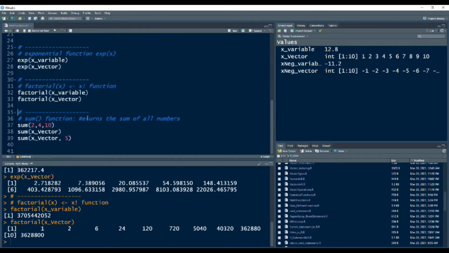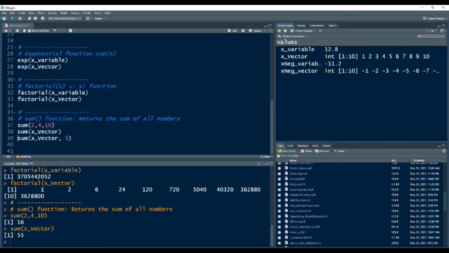Next is the sum function. This function calculates the sum of the input values. For vectors, it gives a single output summing all the values in the vector. Let's run line number 37 and 38. Here is the sum for both cases. You can also add some more values to the vector total. Like here in line number 39, I will add 5 to the total sum of the values in the x vector.